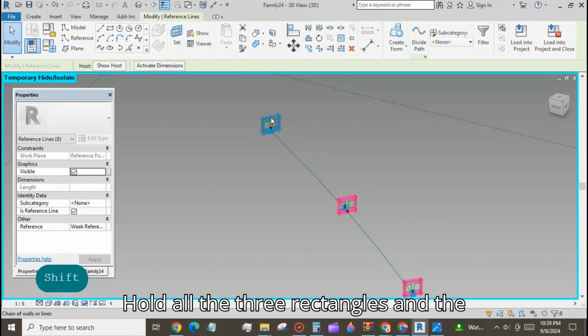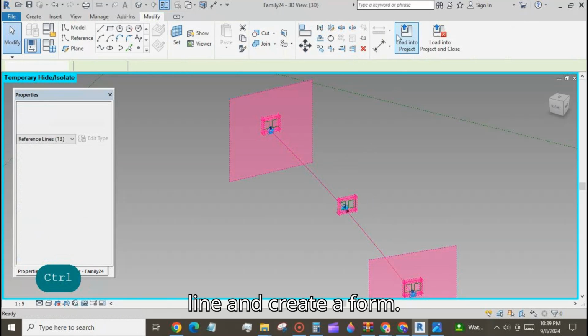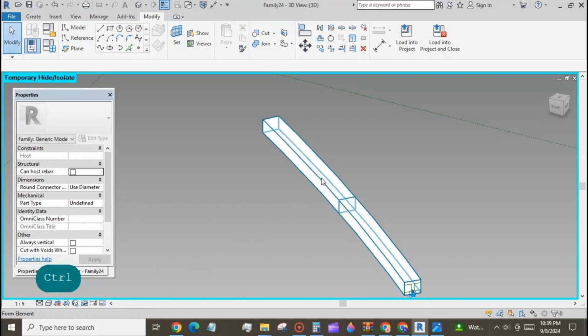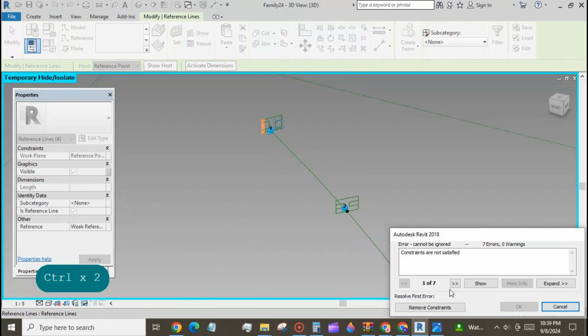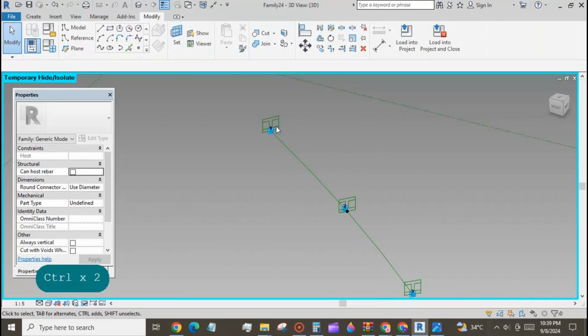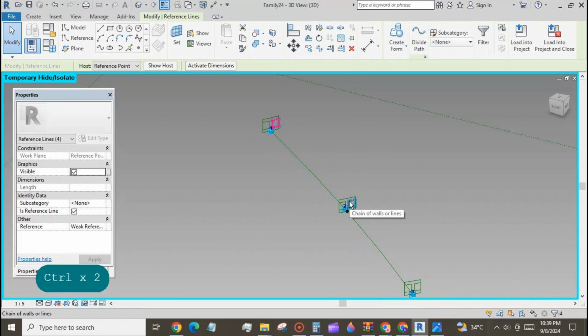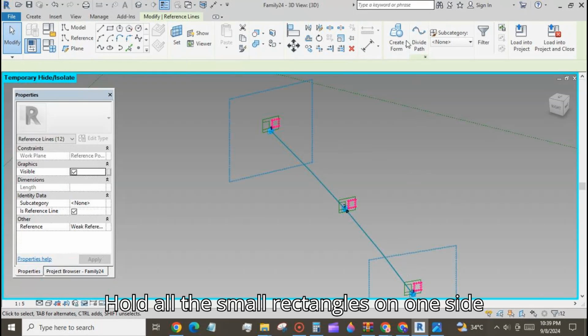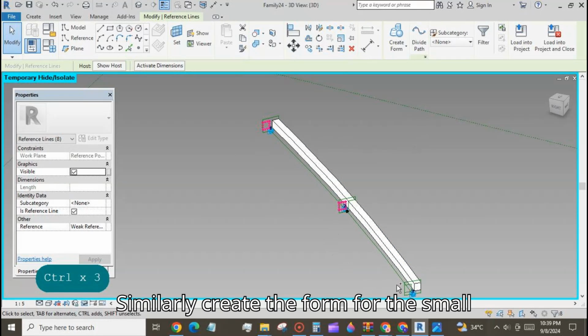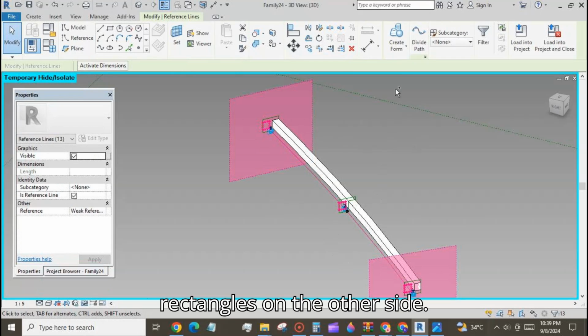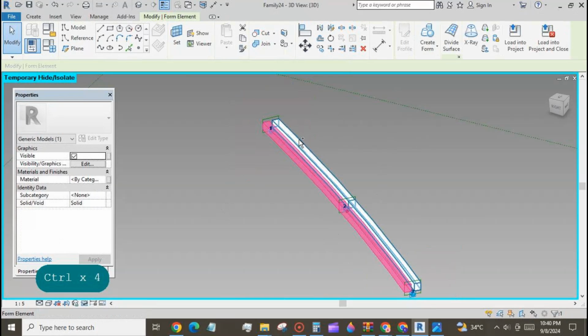Hold all the 3 rectangles and the line and create a form. Hold the form and hide it. Hold all the small rectangles on one side along with the line and create a form. Similarly, create the form for the small rectangles on the other side.